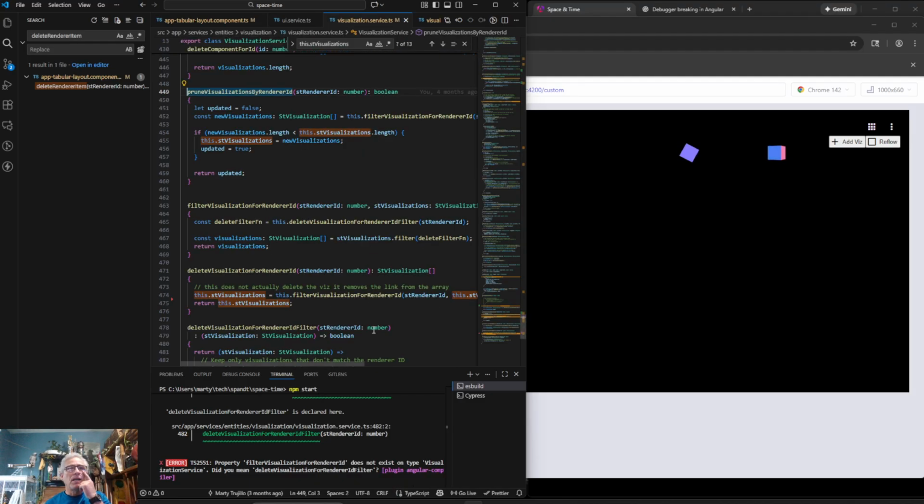Okay, this does not actually delete this, it removes it from the array. Oh, so yeah, right here. So I was actually calling the exact same thing twice.